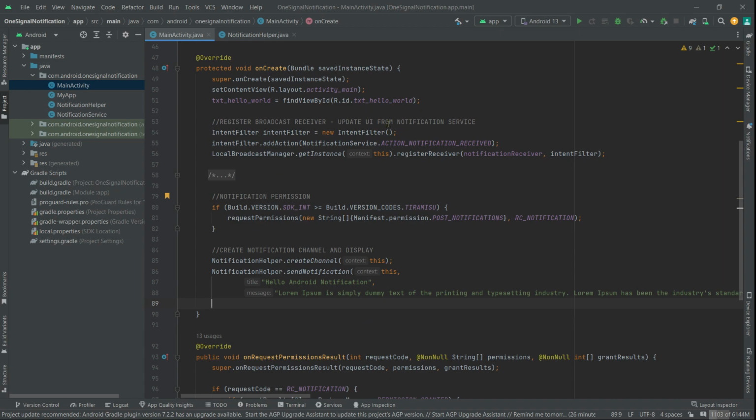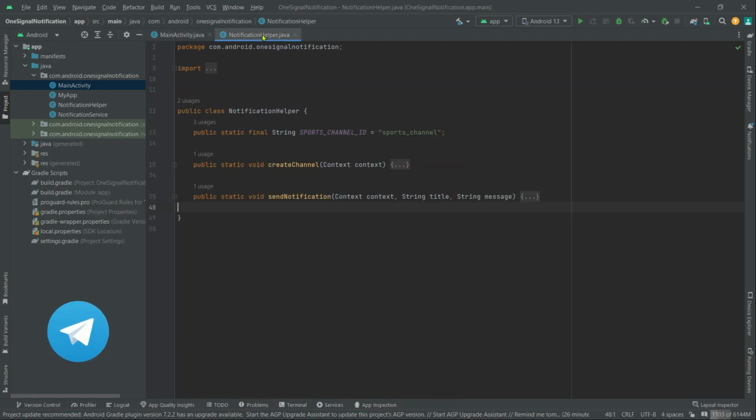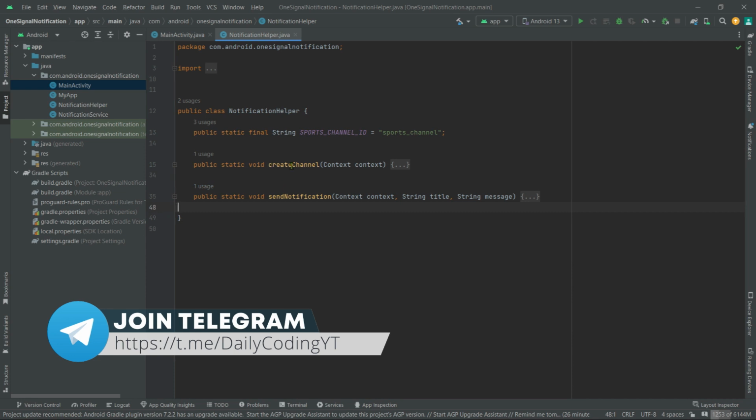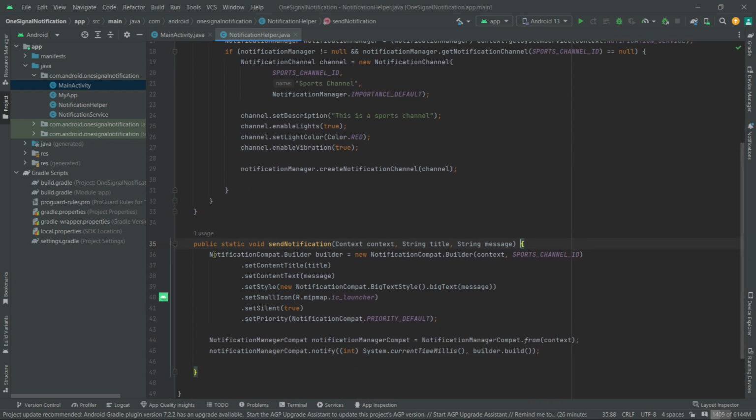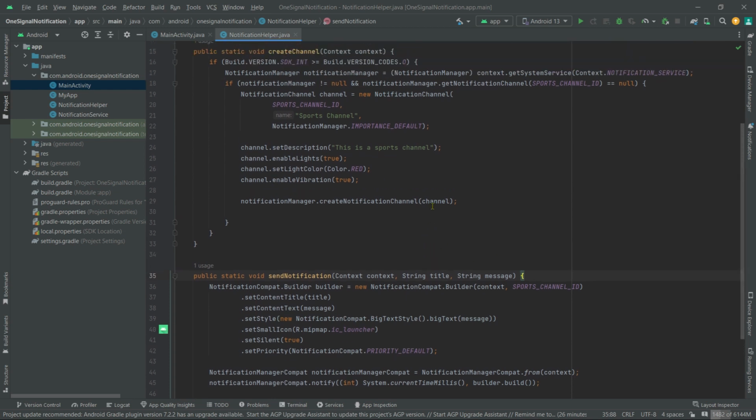As you can see, here we have our notification helper class, and we have two methods. One is responsible for creating a new notification channel, and this send notification method is responsible for sending a notification to our channel so that it can be visible in the notification tray. These have all been discussed in our last video. Before we call send notification, we must have initialized a notification channel. Otherwise, notifications might not be visible in the notification tray, right?